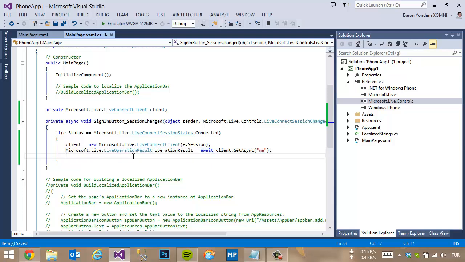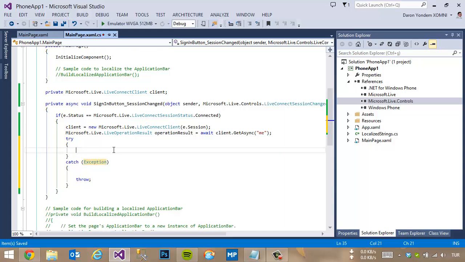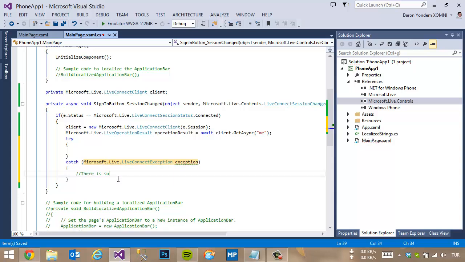Once we got it, we need to parse the information within the response, right? And there might be errors when we do it, so let's make sure we got a try catch block in here, right? And in this case, obviously the exception will be a live connect exception. If there is such an exception, we need to do something about that, right? I mean, there is some kind of API error, do something. That's out of the scope of this demo. Just do something, log it, throw it, or do whatever you want.